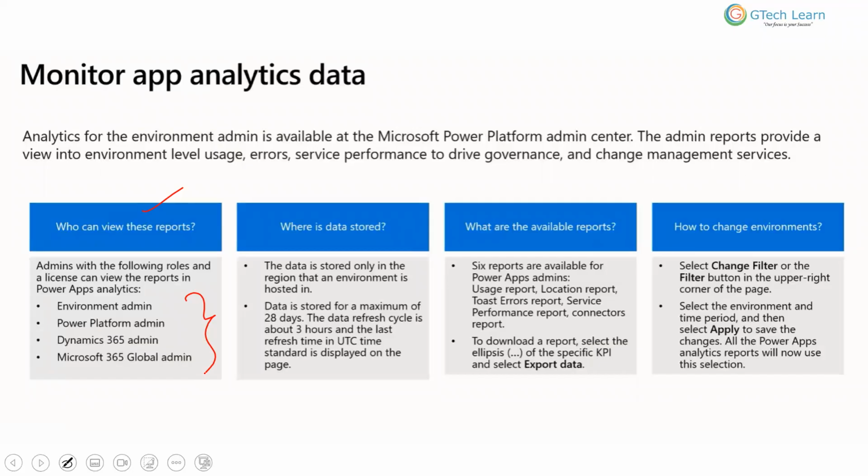And the data refresh cycle is about 3 hours from the last refresh time. So every time we are storing or saving some data, it is going to store that data for 28 days from that point.